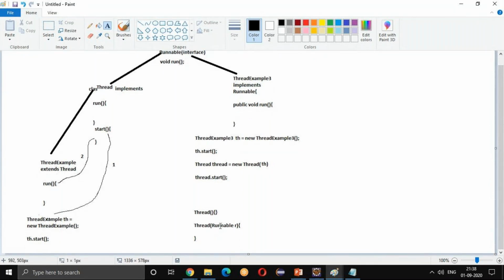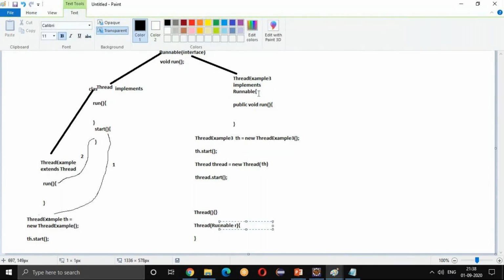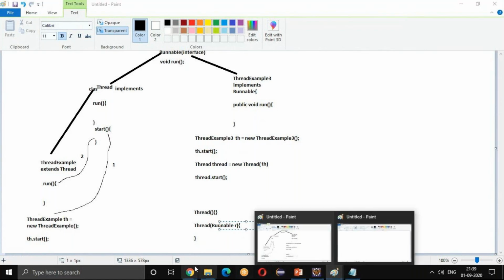So here also, Runnable r equals new ThreadExample3, what happens is it is going to write it internally. Your parent can hold your child object. So that interlinking will happen.